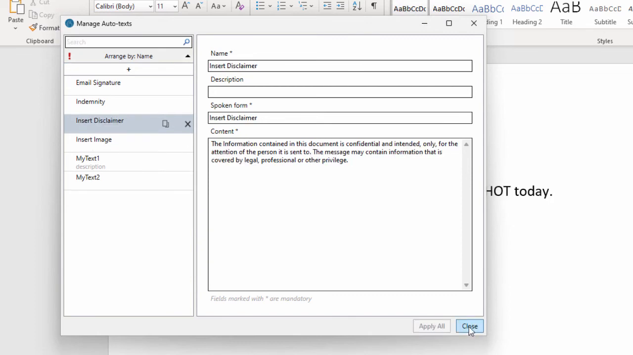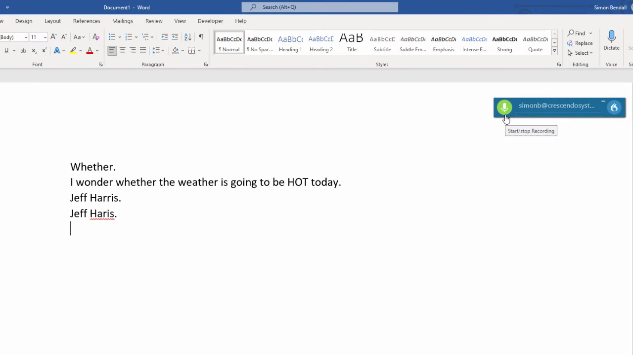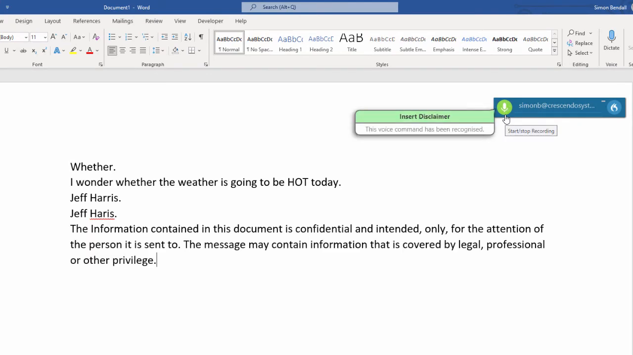Click Apply All and close the window when finished, then switch the microphone on and issue the name of the AutoText. "Insert Disclaimer." Now what we have done here is very basic, but you can see how this can save you time over the course of the day. Just remember to name the AutoText with names that you can remember, or keep a list handy.